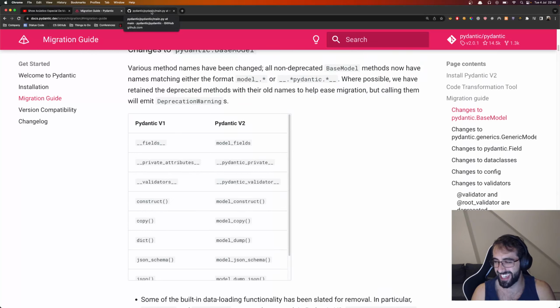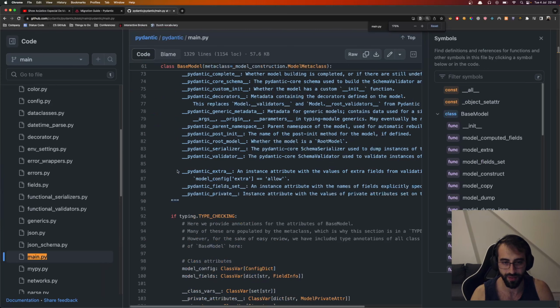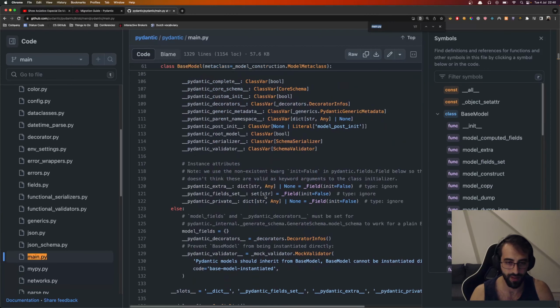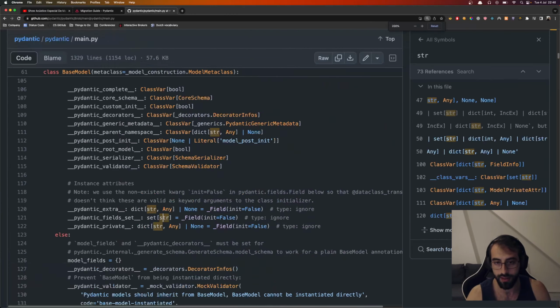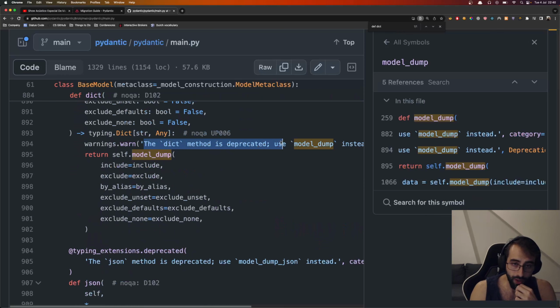So stick with me. Here on the source code, if we check, for example, can you see it? Okay, now I think it's better. If I check for def copy, for example, copy is a good one. Let's get a small one, dict. If I go to dict, you see that it's basically a proxy to model_dump. So that's something that changed, and there is a warning on it.